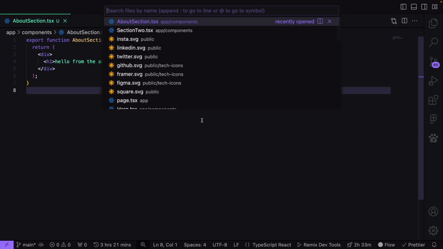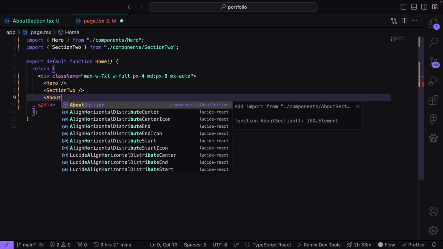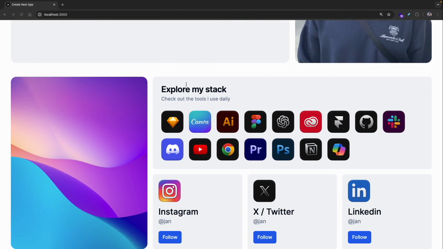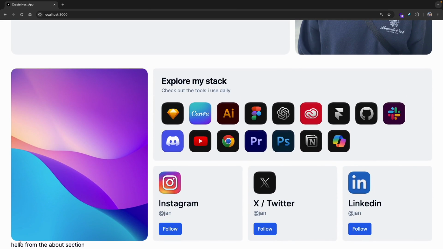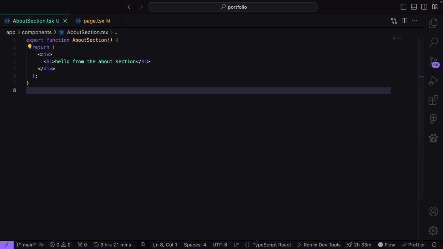Let's save that. Let's again go to our page.tsx, and now let me right here render our AboutSection. So I've now imported that from our components, and if I now go back, you will right here see hello from the about section. So this component works, so let's actually get started with styling that to make it actually look nice.